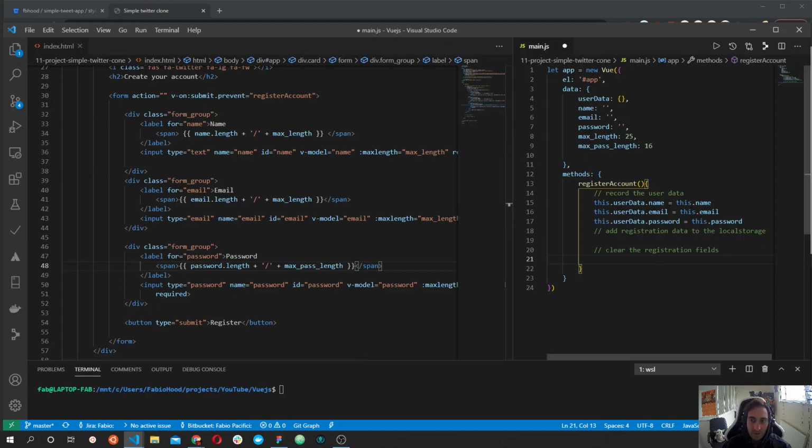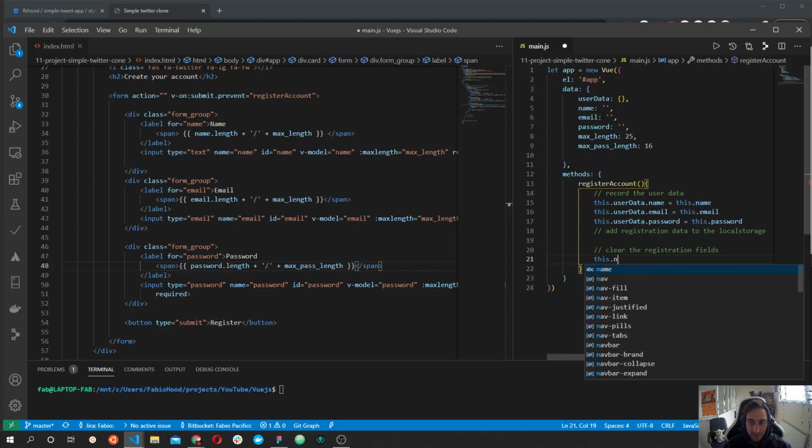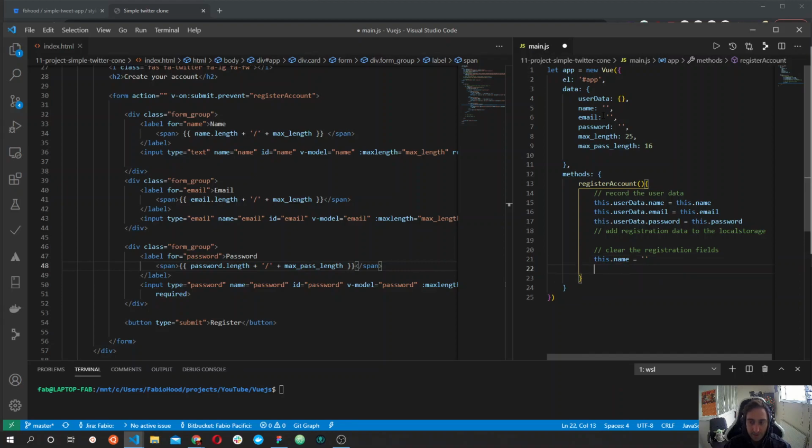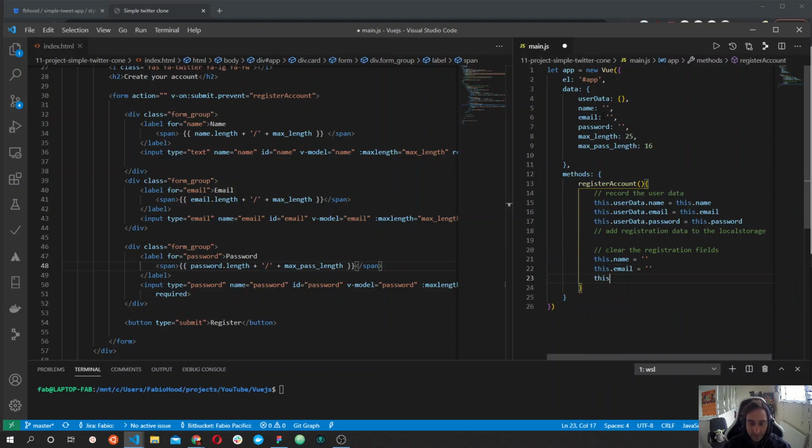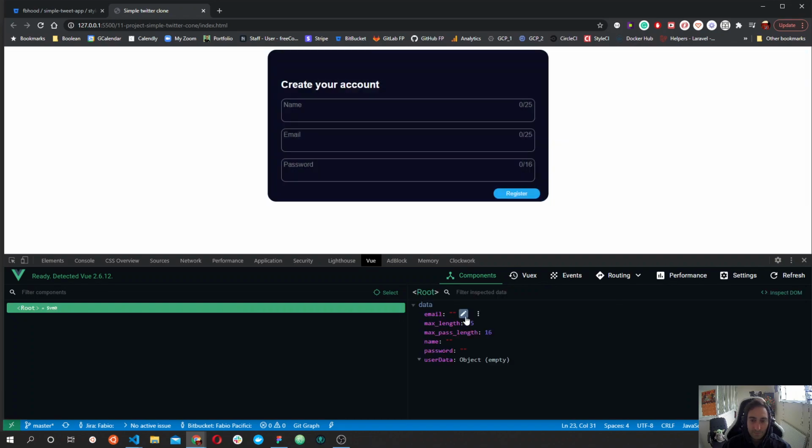So user types in this property, it takes the value of what the user typed, and then we need to clear everything. So we put them back as an empty string. So this dot name is going to be equal to an empty string, and the same thing for the other two fields. Empty, and this password is going to be empty. Okay, now let's see if everything is actually stored inside the object. So we should see this property user data, this object populated after we type and press register.